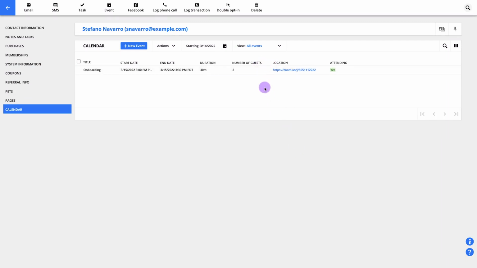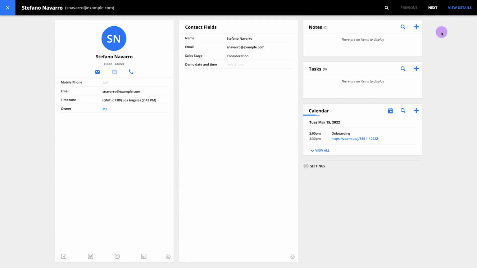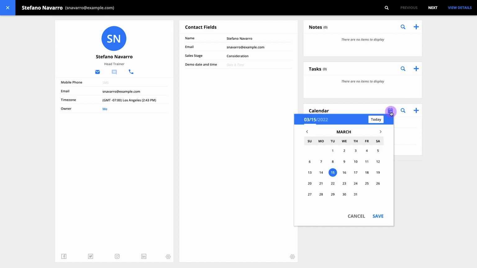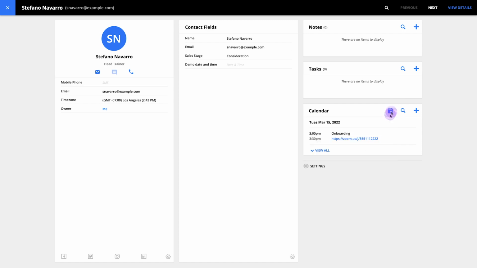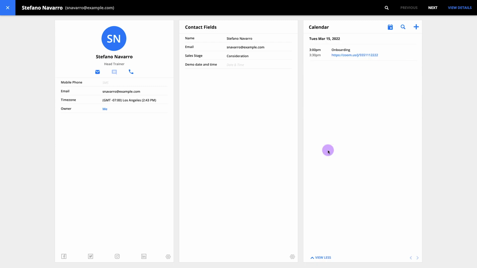Also, find your contacts events in quick view in this calendar widget. Along the top are buttons for add, search, and a calendar button that lets you jump around in time to see events relative to the selected date. Click View All to expand the widget and show more events, and use those arrows to navigate pages if necessary.